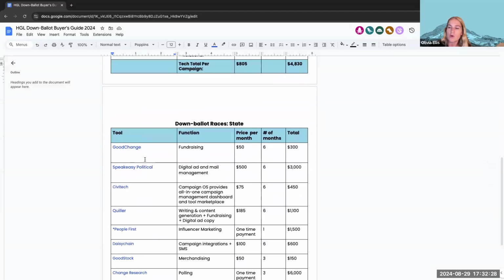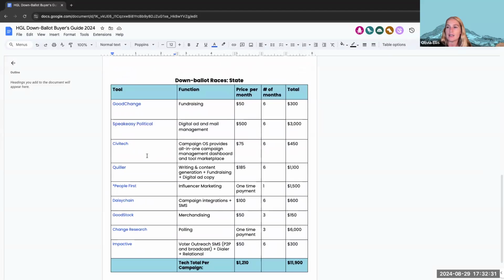And then for state, we have a few of the same options, but also added Daisy Chain, Change Research for polling. Good Stock is a really great merchandising option. So we use Good Stock at Higher Ground Labs, and we use them for the campaign where they do all the merchandising from start to finish for you, and all the printing and the shipping. So it's really all in one place, and is really convenient for when you have a million other things that you need to do on your campaign besides worry about lawn signs, because lawn signs do not vote, but they are important. Let's see. And then also I put here People First.